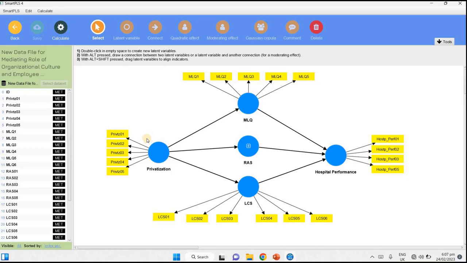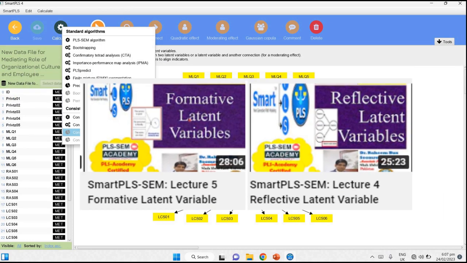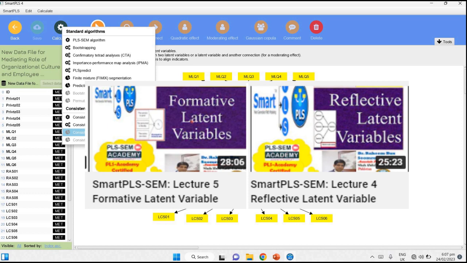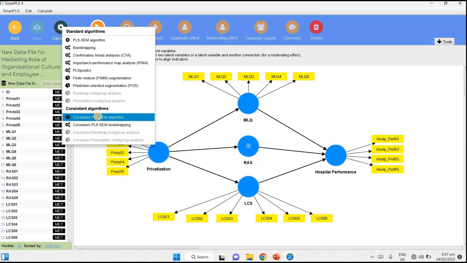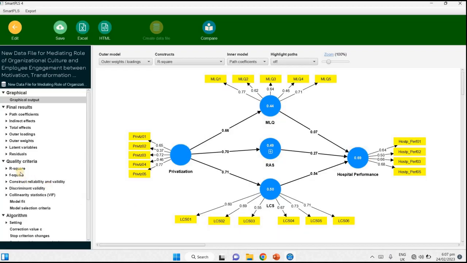So here our model is there. First of all, we are applying the consistent PLS algorithm, because all the latent variables are reflective in nature. If you are unable to understand the difference between reflective and formative latent variables, my two videos are available, and you can refer to those. Then just start the calculation, and these values appear. If you put the arrow here, one box automatically appears where the values are there.